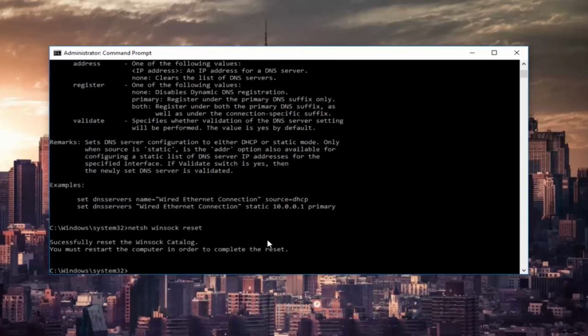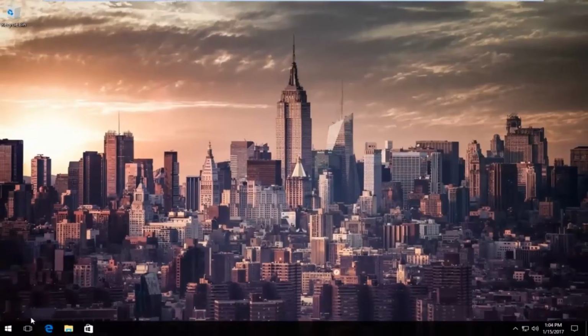At this point, I'd recommend restarting your computer, as it is advised by this command line. So restart your computer, and once your computer is restarted, I will be right back.